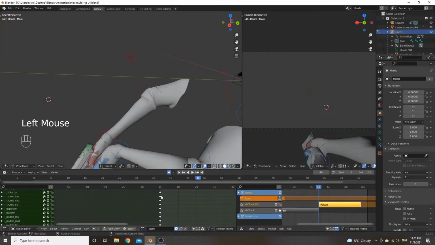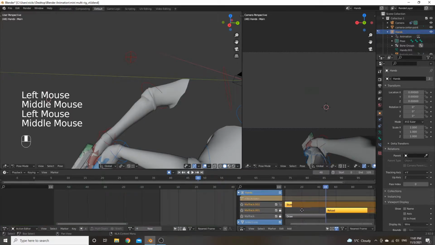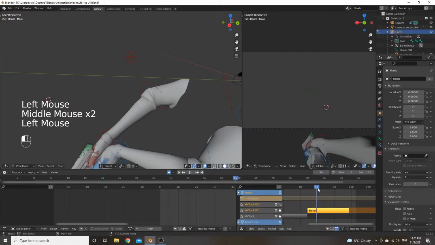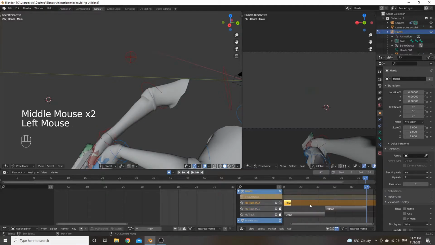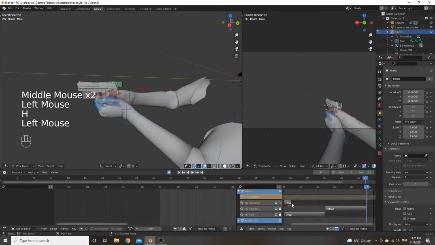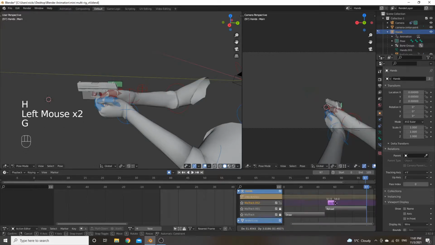And then the last thing we'd want is the store animation, so lock this so it doesn't get pushed into it. And then push that down. Bring your cursor to the end of the reload animation so you can more easily line it up. Select the store. Press G, drag it over to the end.